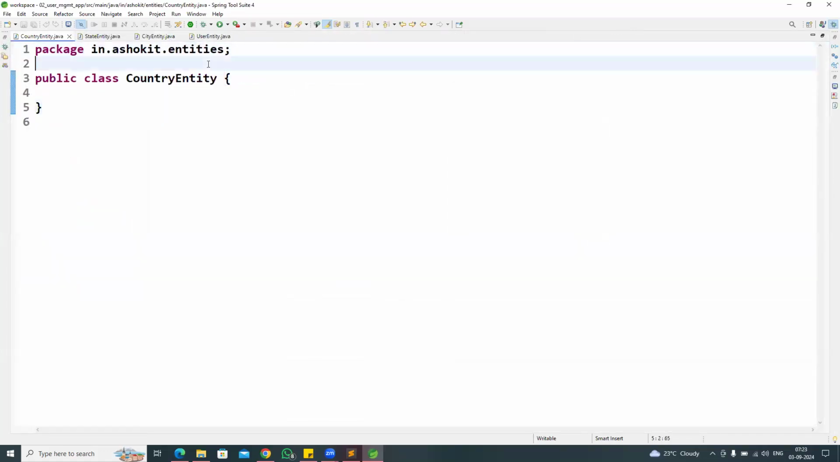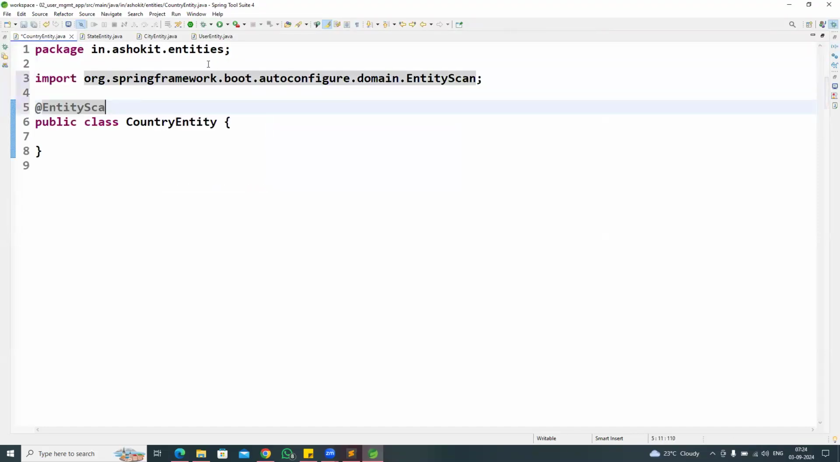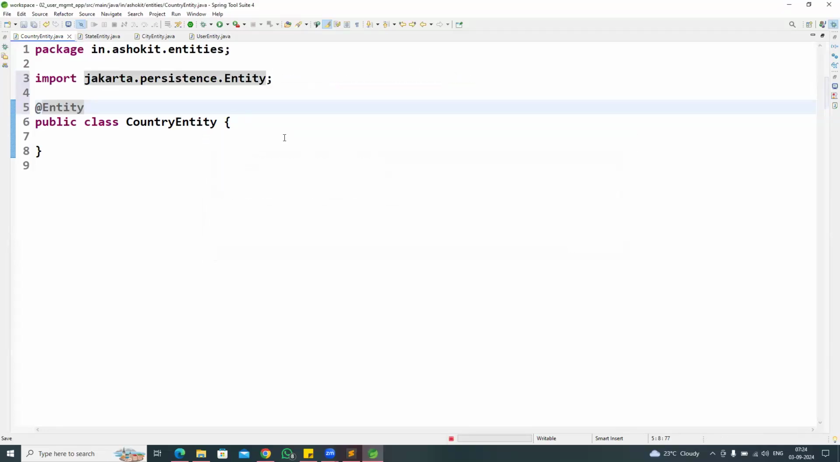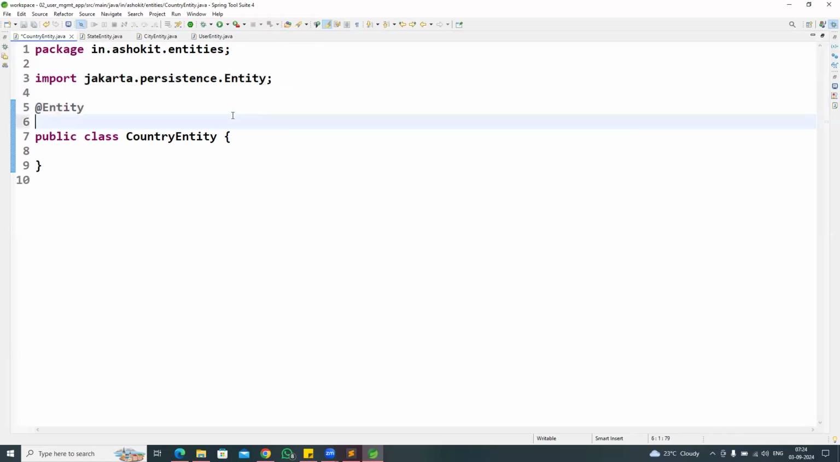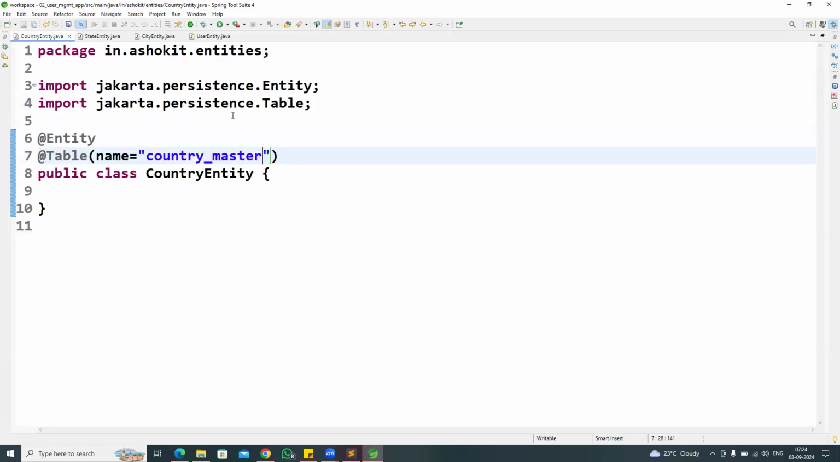So this is our country entity. To represent this as an entity, we are using @Entity annotation, so that this class will be represented as entity class. Then table annotation I am using, @Table. Then name, you can give any name for this. If you don't give the name, it will take class name as a table name. So I'm taking this as country master.